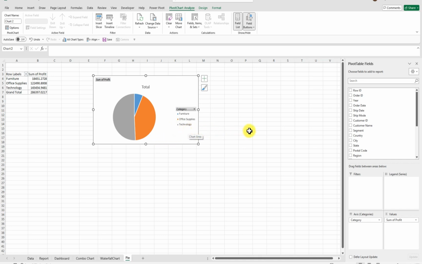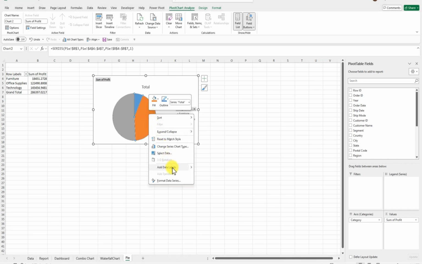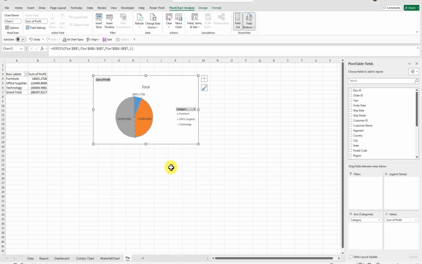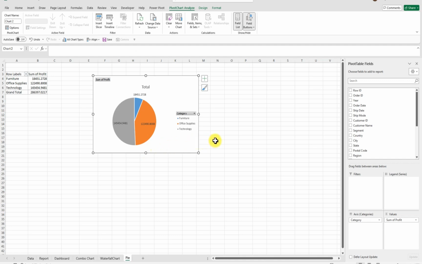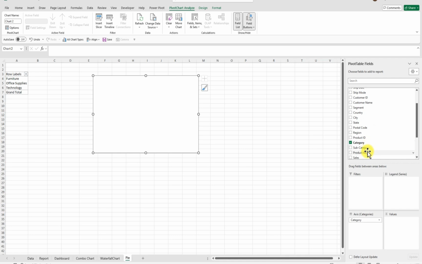And the next thing we are going to do is we are just going to right click here and go to add data label. So we have our data label, and we are going to reduce this. And we are not going to use dollars, we need a percentage of this. So what we are going to do is we go back to this and we are going to remove the profits and we are going to put the sales.